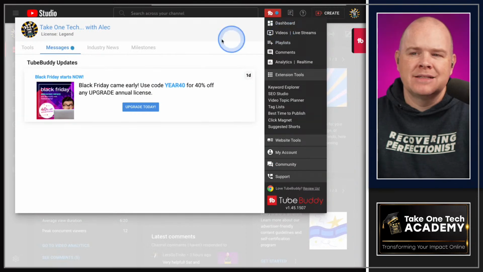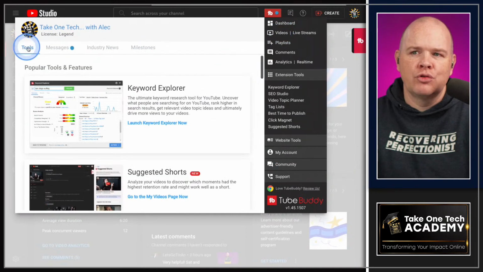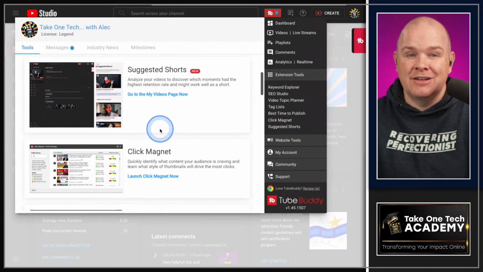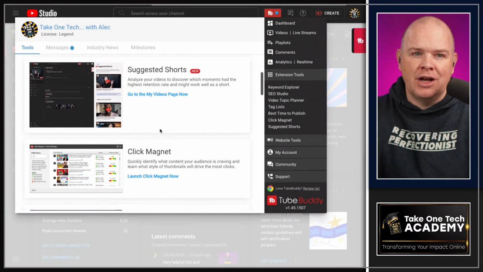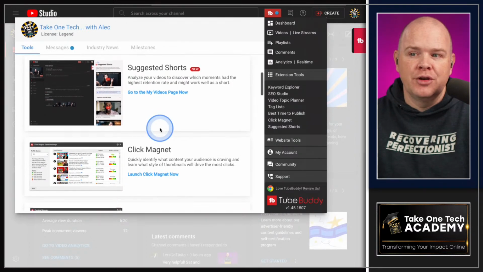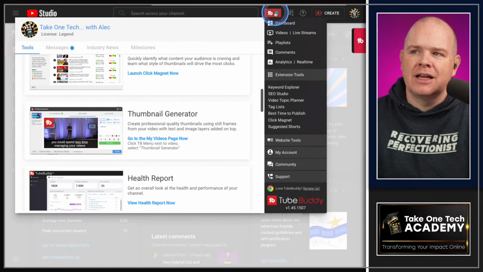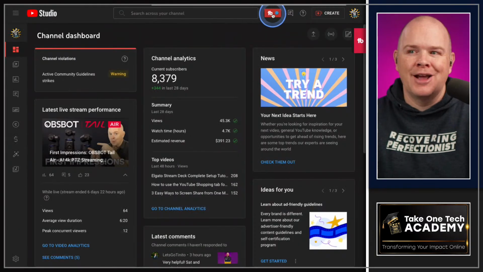And this is where you can get into many of the other tools from TubeBuddy. So Keyword Explorer, suggested shorts. It can actually find long form content and find potential shorts from within that for you. Click Magnet, Thumbnail Generator. I'm going to go through these in more detail a little bit later, at least the ones that I really like.